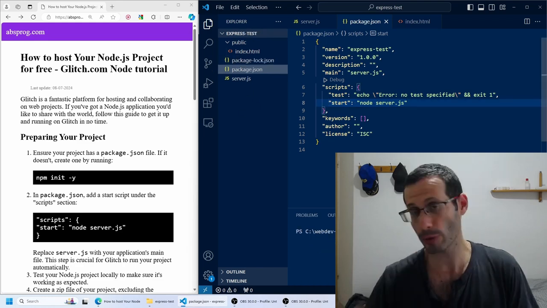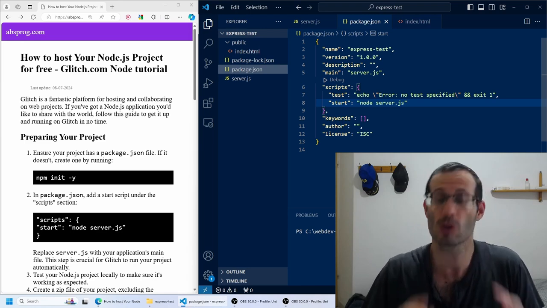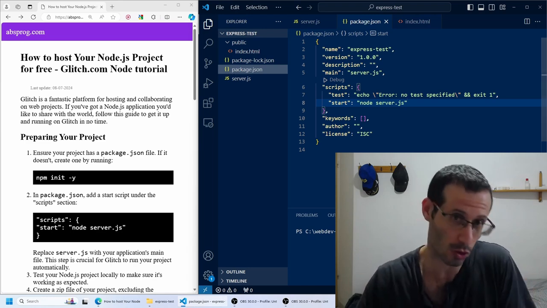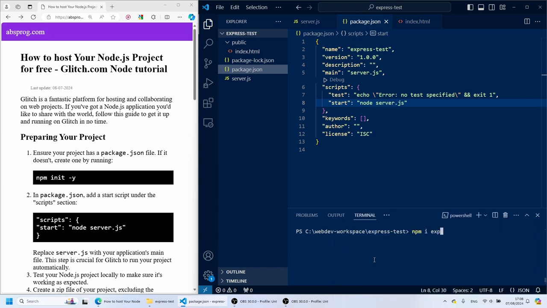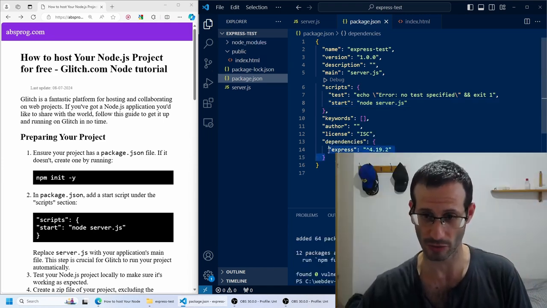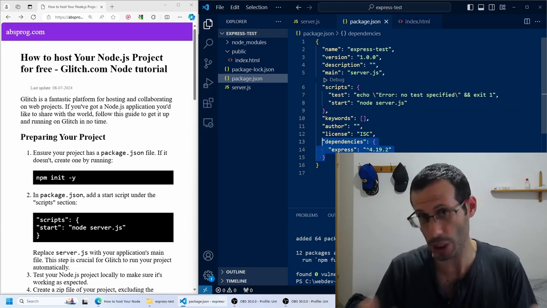Now, for me, my project uses Express.js, so I'm going to have to install it, but I'm assuming that you already have all of your dependencies already installed. I'm going to install Express. And it was added to our package.json file. Here it is. And now we should be able to run and test our project locally.